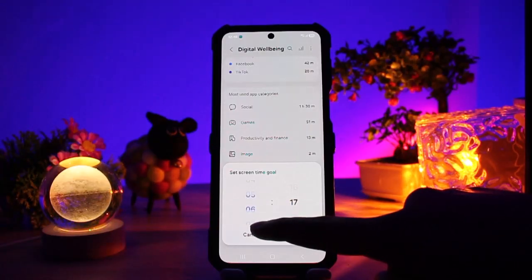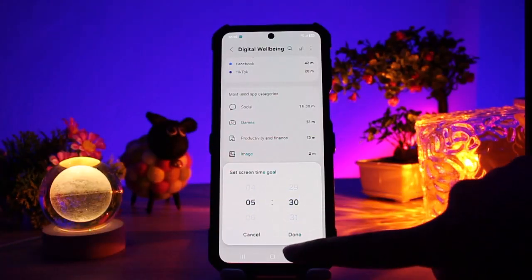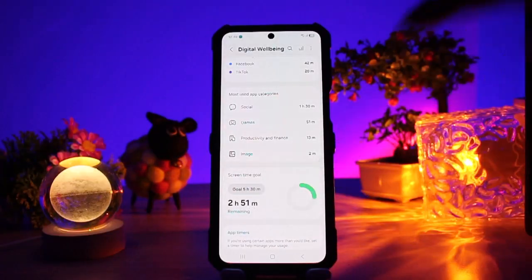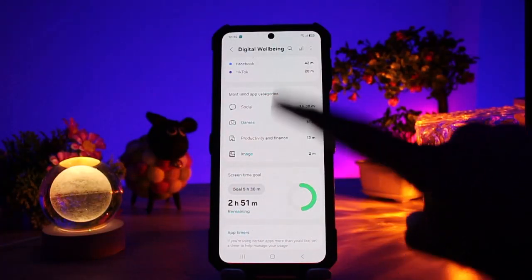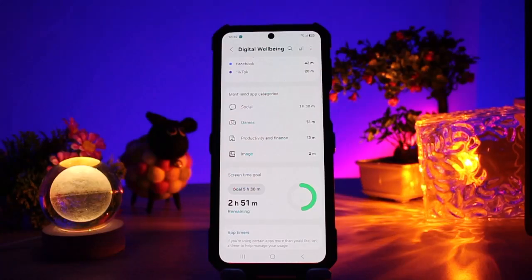So if you want to spend 5 hours and 30 minutes, then you just need to select the time like this and click on the option of done, and here it will show you the time which is remaining to spend on the device. So like this you'll be able to set your screen time goal on a Samsung phone. So that's it, that's how you can set your screen time goal on Samsung.